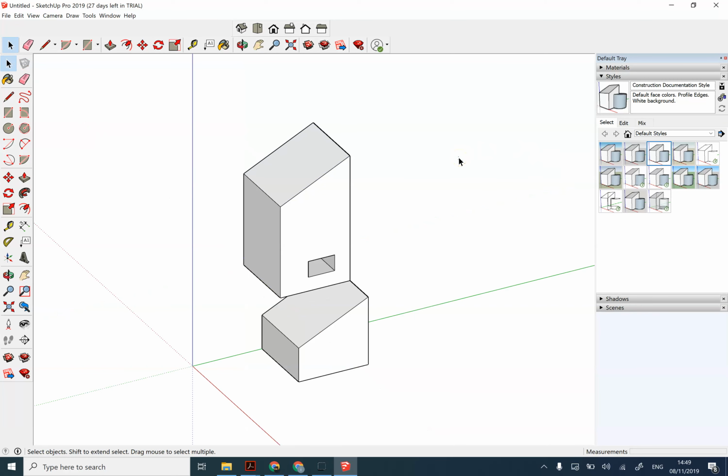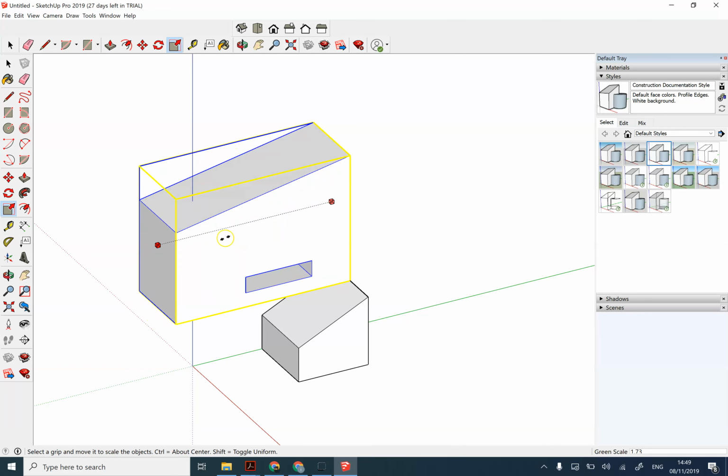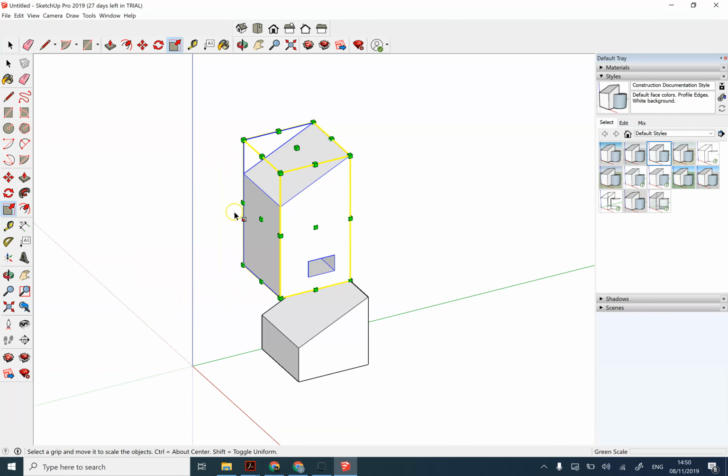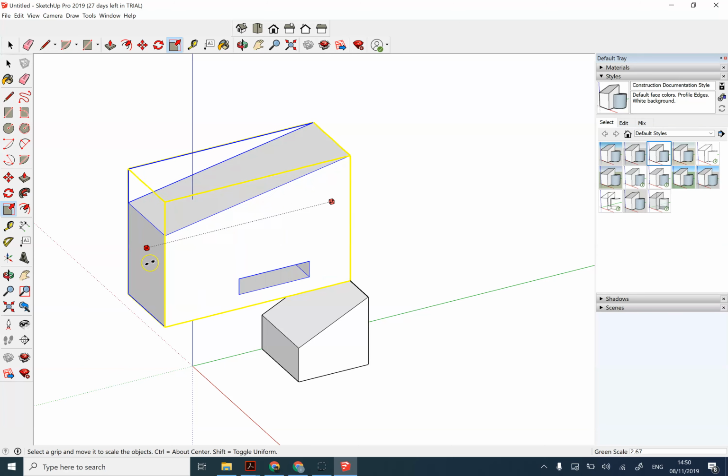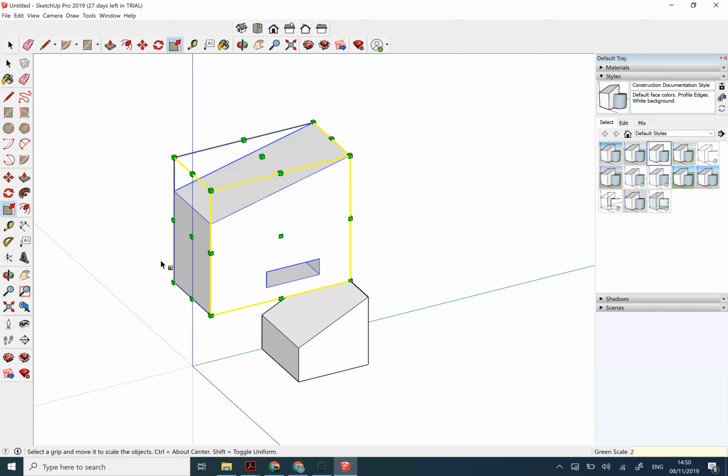So that brings us to scaling, which is this tool here. So I select an object, I go to the scale, and then I get these set of control points. I can do single direction scaling like this by choosing the center point of the surface, this green one. And I can do it by eye, or I can do it by a factor. So if I hit 2, it's going to double that dimension.